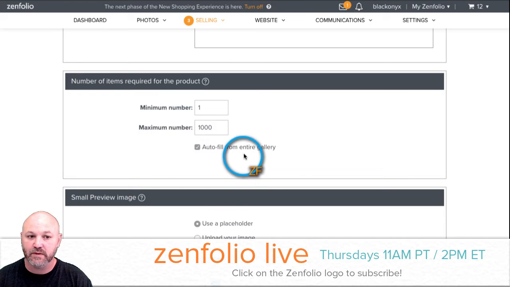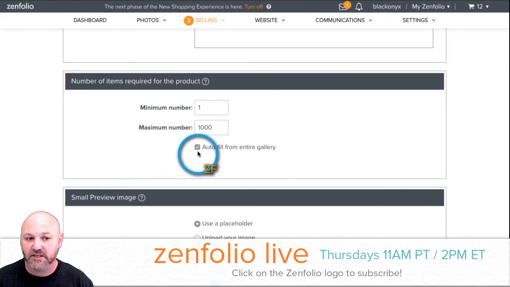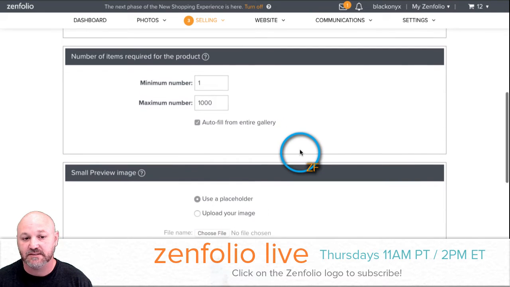is just making sure that you have that autofill from entire gallery option selected. So if you go back and check your product for your gallery download and you don't have that option checked, you might want to just go ahead and check that to make it easier for your clients.